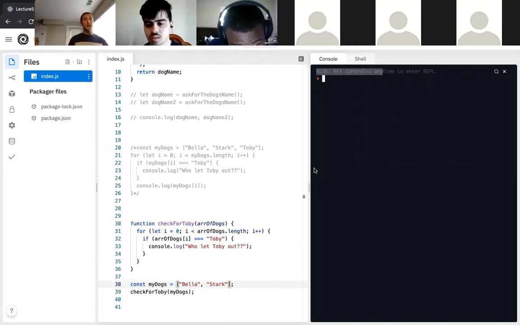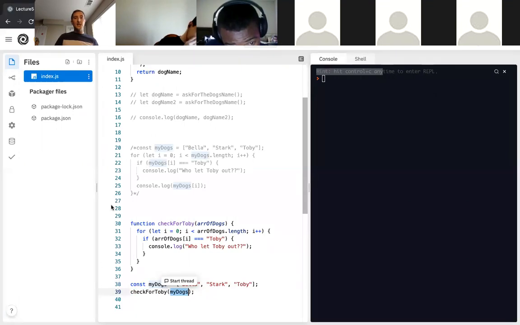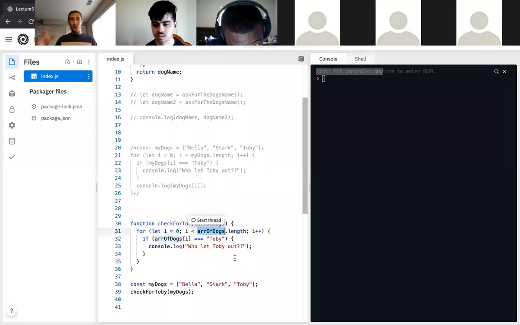How does array of dogs know its length? Remember, array of dogs is just a parameter. It is a container. It's a vessel passing information. It knows its length because, and I'll put Toby back here, when I pass my dogs in here, it's going to come back over here. It's going to come up to the function and pass an array of dogs. So array of dogs is going to turn into whatever the value of my dogs is. That's why here, now it can check what was the value that was passed into array of dogs down there on line 39? Well, it was my dogs, which is an array of 3.